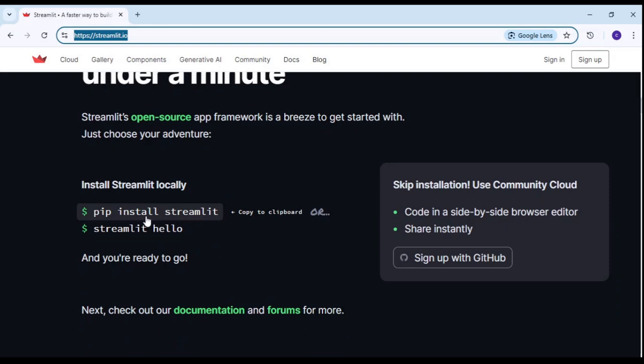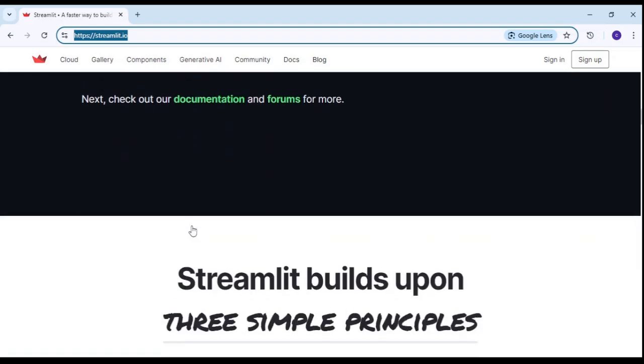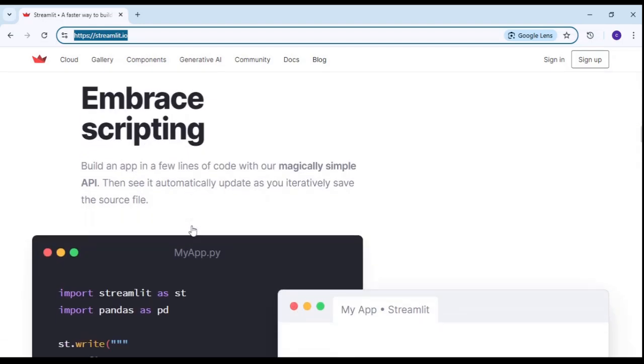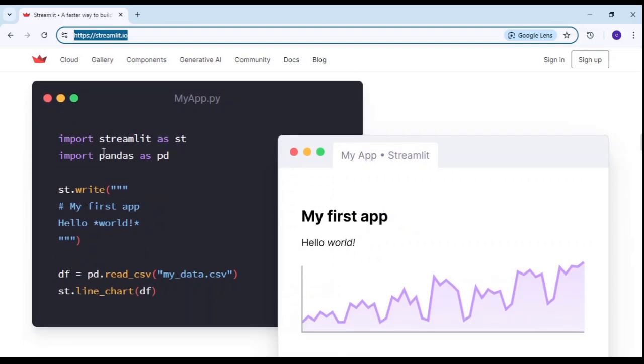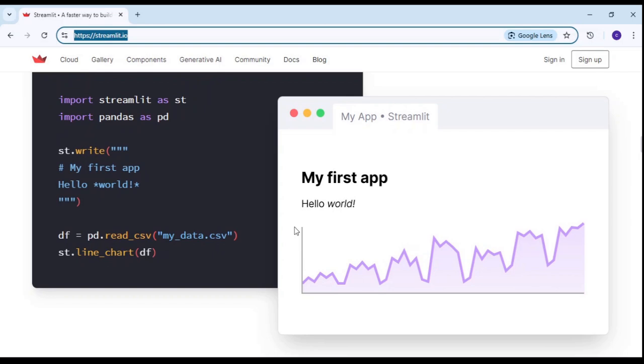You need to install this particular package, and then there is a very simple app. Import streamlit as st and import pandas as pd, and then st.write "my first app, hello world", and then pd.read_csv on some CSV file. And if you want to print a chart using your UI, you don't need to build any UI. This particular app will automatically display it. Okay, so only a few lines of code. That's why I love Streamlit. So you can use Streamlit for your UI.